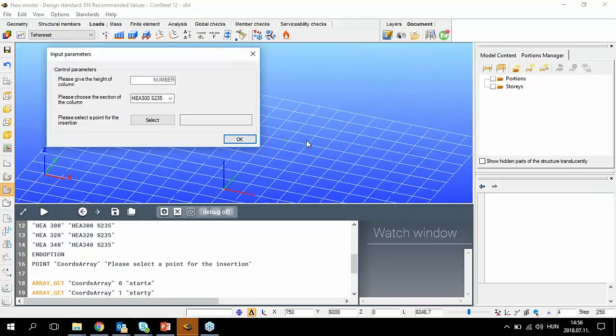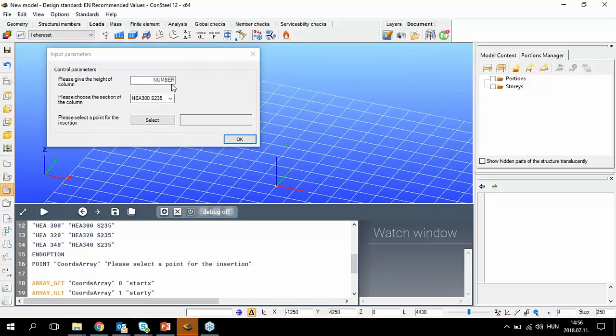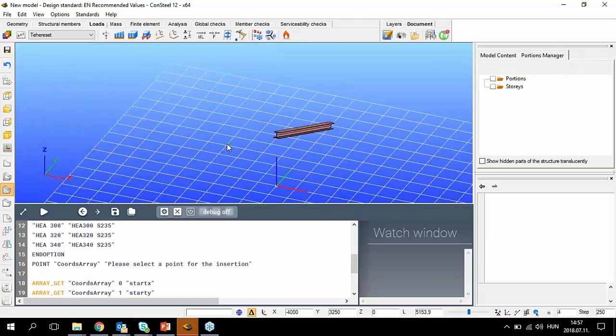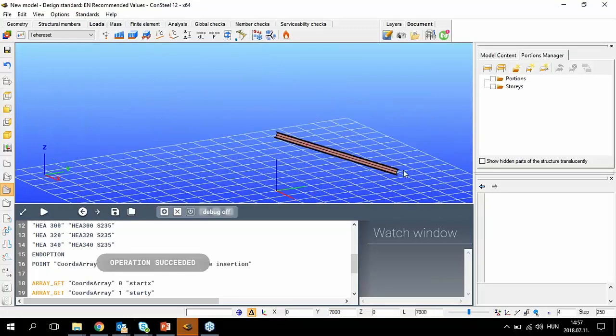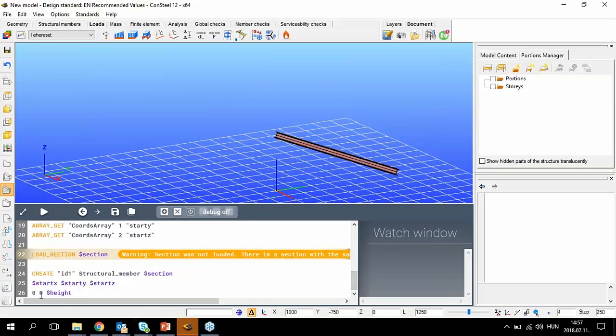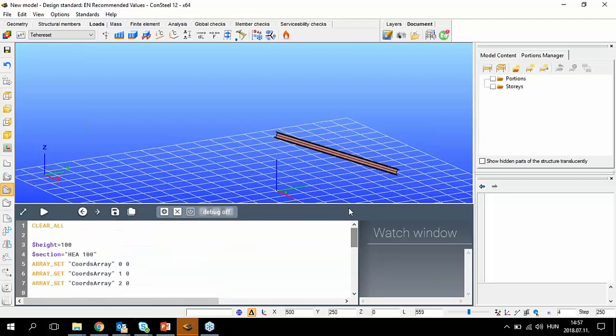the user will receive this dialog. He has to set the height of the column and the section of the column, and if he selects the insertion point, that point will be used for the member. So this is the start point, and the end point currently is the 0 values, so that will be used for the member.